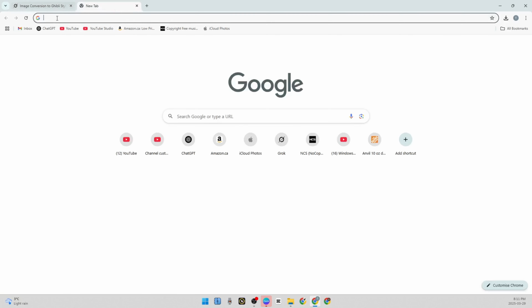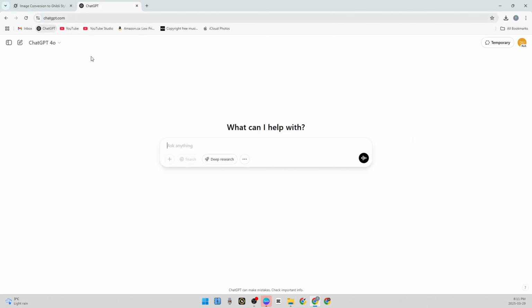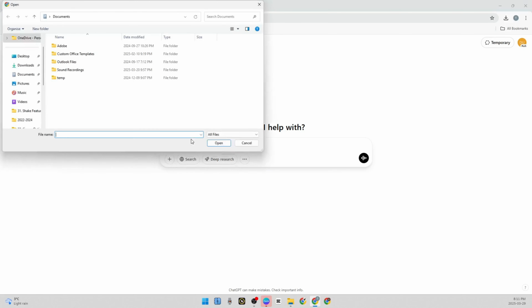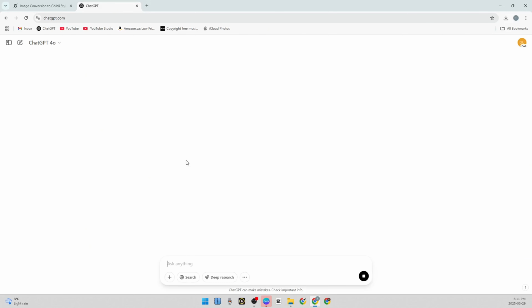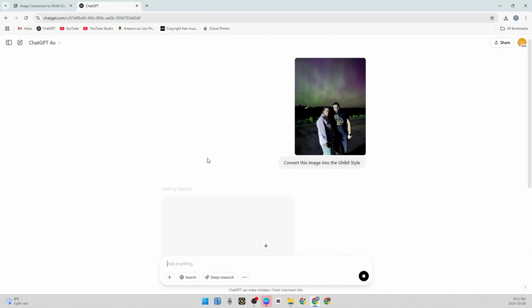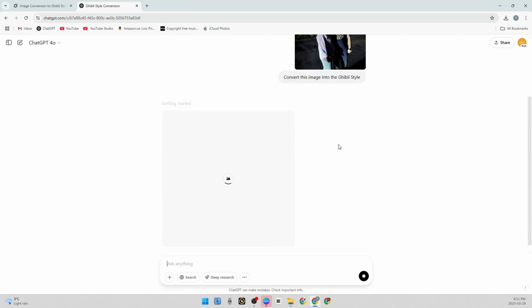Now let's head over to ChatGPT. So we are in the ChatGPT, which is the paid version, which is the 4, and we will be doing it right now. So upload the file. Convert this image into the Ghibli style. So let's convert this image and let's see what ChatGPT will make. I'm hoping it will make better than the Grok one.